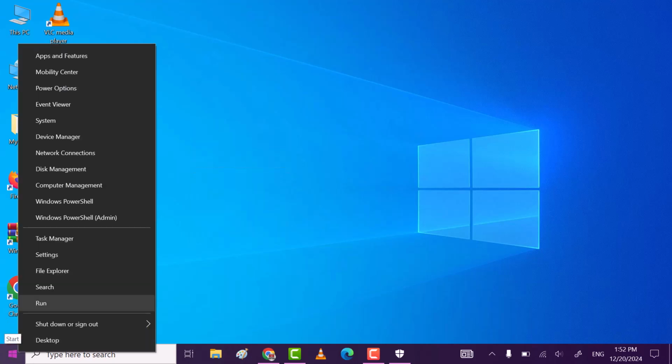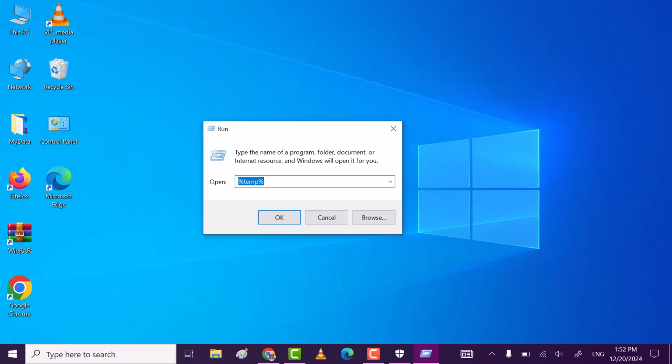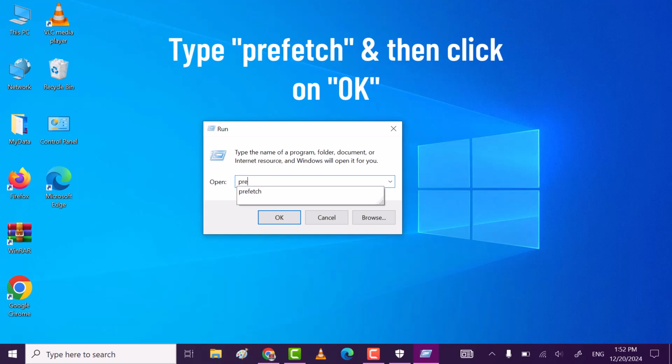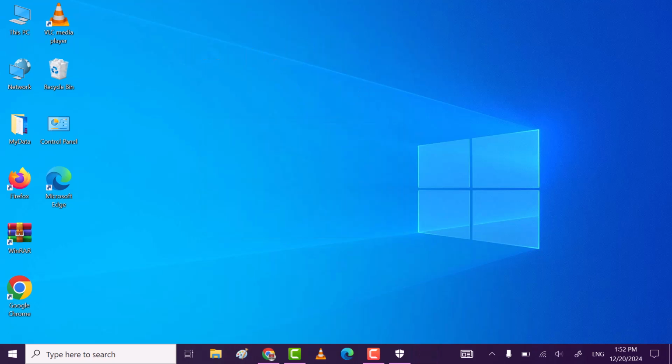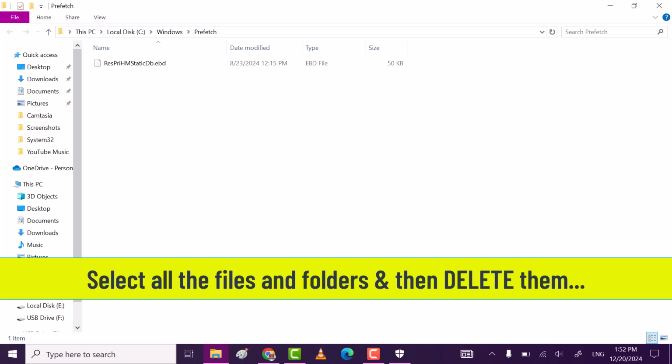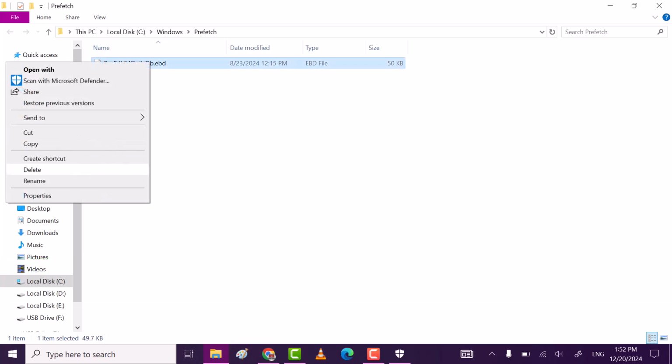Again open Run. This time type PREFETCH, then click on OK. Also do the same, delete all the files from this folder.